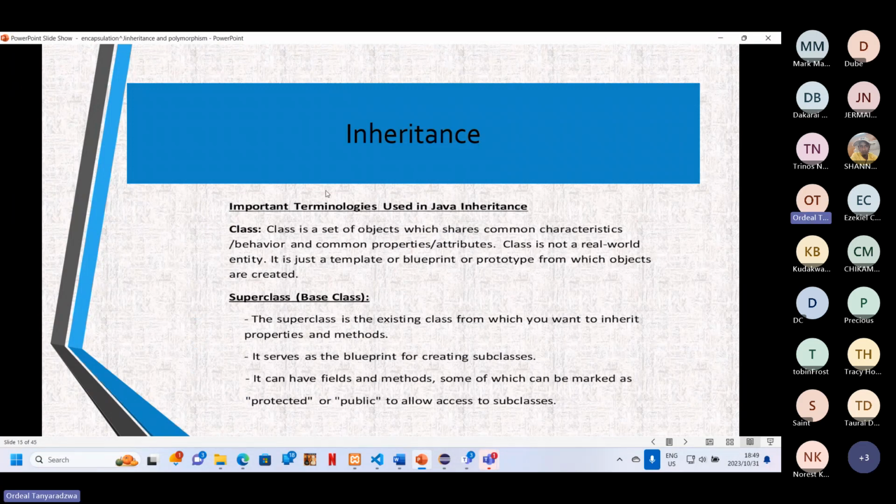Important terminologies used in Java inheritance. There's class, which is a set of objects which shares common characteristics, behaviors, common properties, or attributes. It is not a real-world entity. It is just a template or a blueprint or a prototype from which objects are created. It's more like a template that we build our objects from.